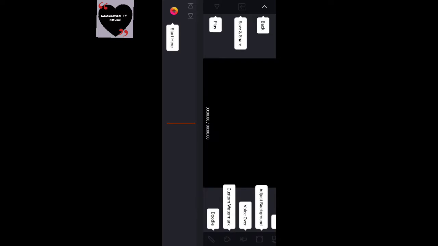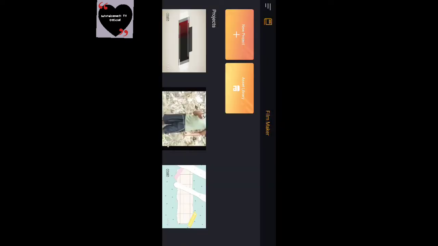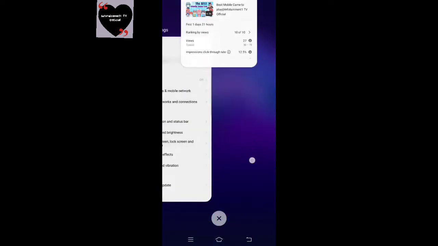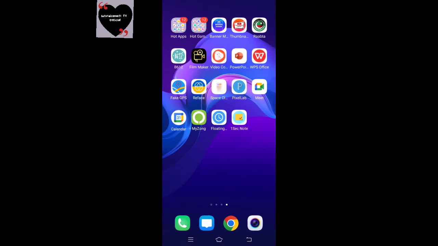Background. You can change, you can add further videos or pictures in the video you are going to edit. Everything can be changed with the help of this software, and this is a must have software.